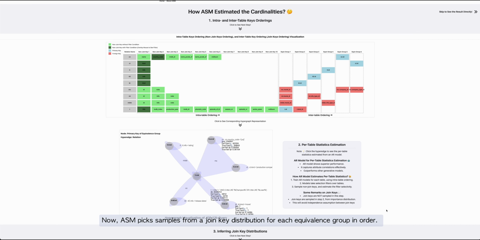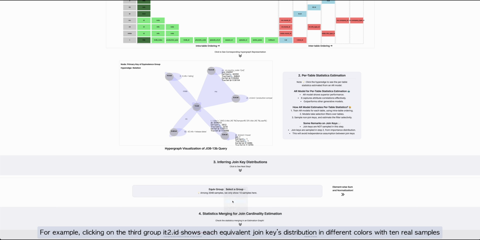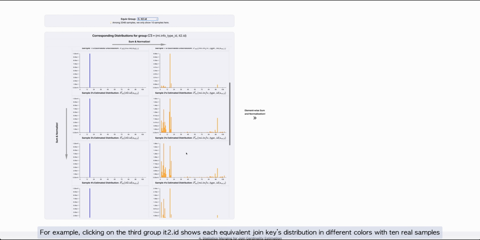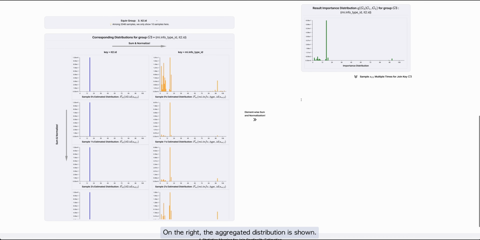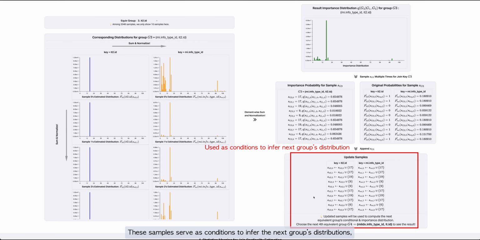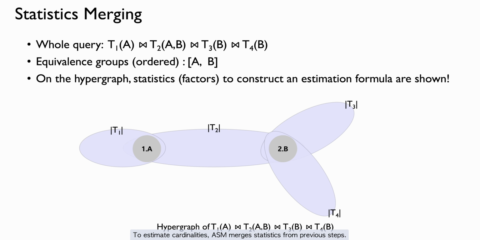Now, ASM picks samples from a join key distribution for each equivalence group in order. The join key distribution is calculated by aggregating all distributions for the join keys. For example, clicking on the third group, IT2.ID, shows each equivalent join key's distribution in different colors with 10 real samples. On the right, the aggregated distribution is shown. Below, picked samples and their probabilities are shown. These samples serve as conditions to infer the next group's distributions, and the probabilities will be used in the cardinality estimation.